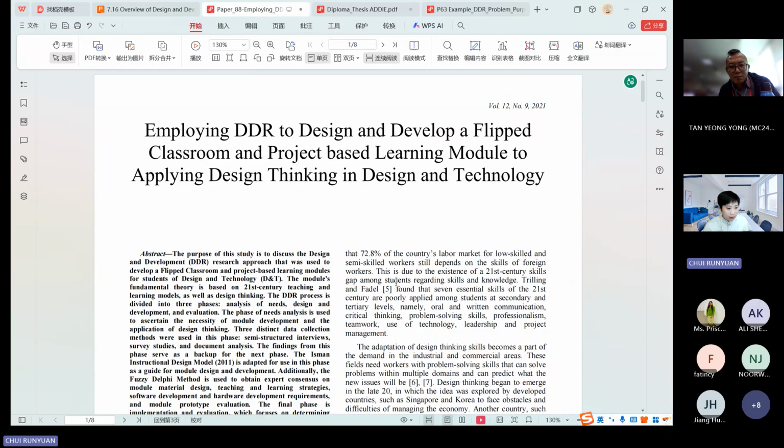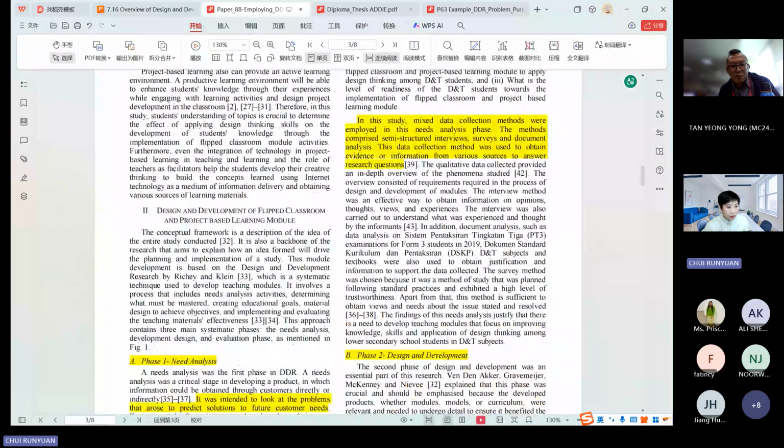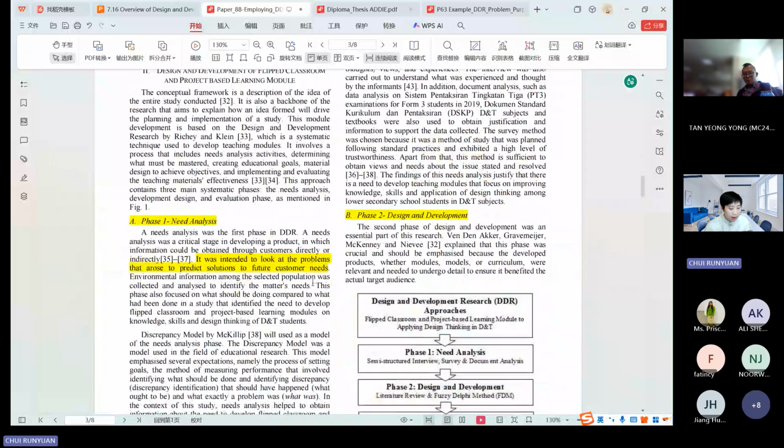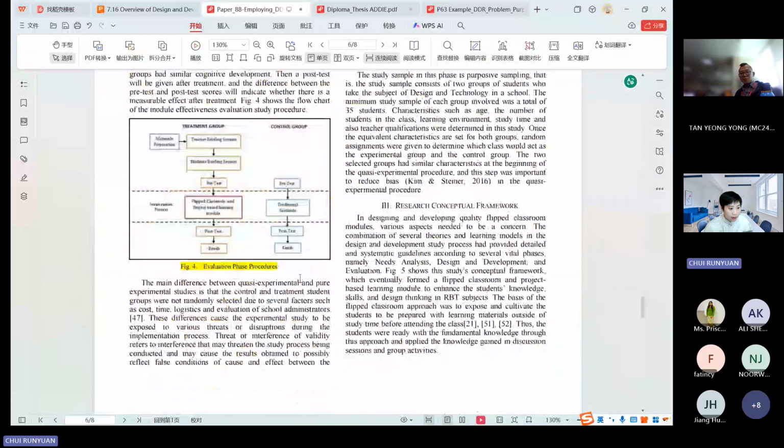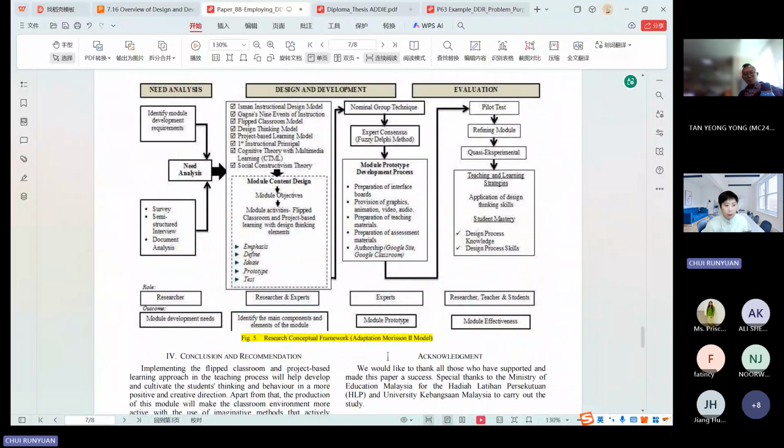Let's keep track of this. We don't want to just read the thesis in detail because there are many introductions. So we will focus on a very important conceptual framework. As we all know, in Malaysia or in the world, in thesis writing we need to focus on one very important thing: the research conceptual framework. It is indispensable for all of us. So let's look at this research conceptual framework.